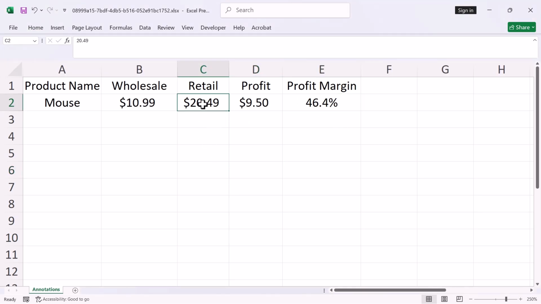With our current data, if we change the retail price in cell C2 to $30, Excel will automatically update the profit and profit margin. And that's it! You've successfully calculated the profit margin in Excel.